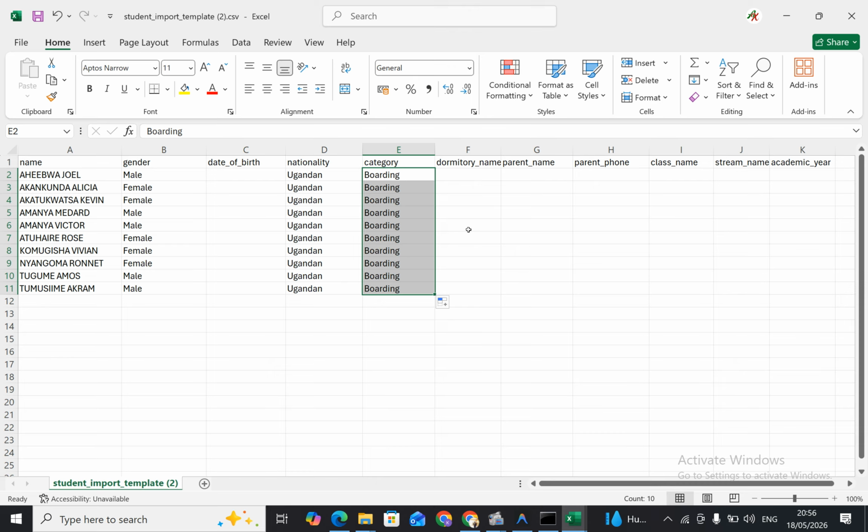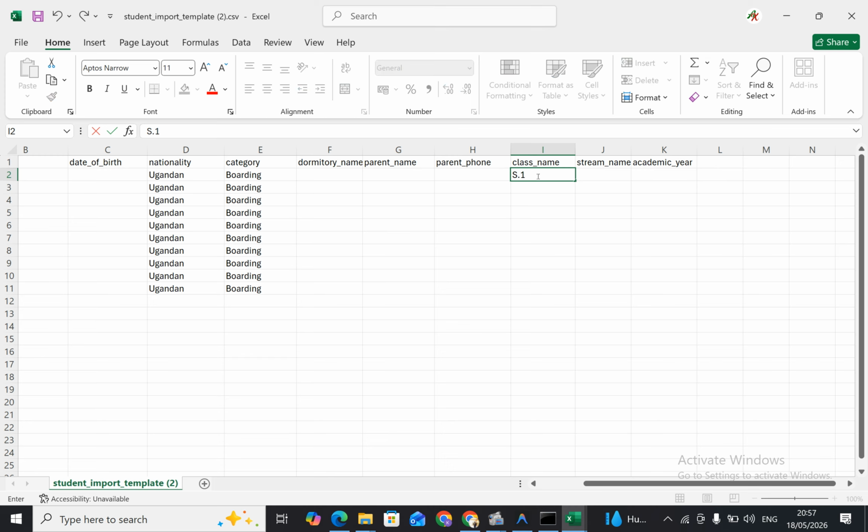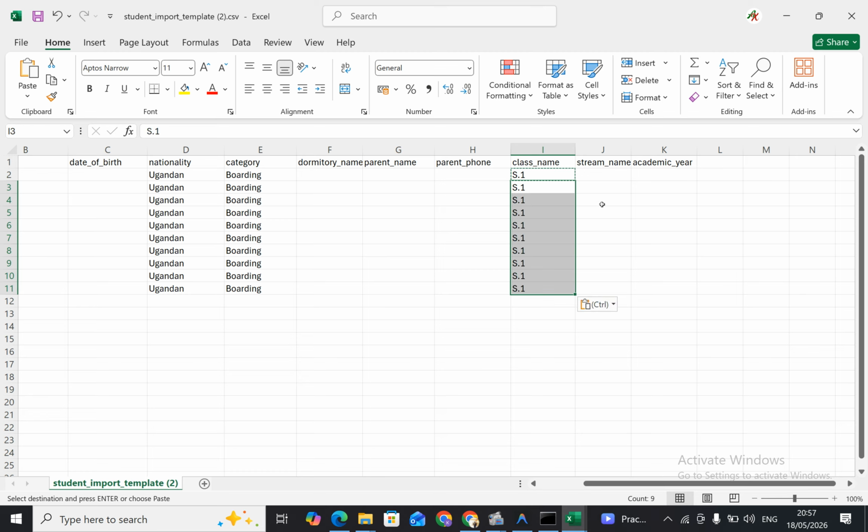Dormitory name is optional, so I'm going to skip that. Parent name optional. Now we come to class name. Here I'm going to allocate them to senior one. You have to write the class name the way you named it. If it was in capital letters, use capital letters. So I'm going to allocate these students into senior one. Then I'm going to copy this cell and fill for the rest, all of them to be in senior one. Then stream name.